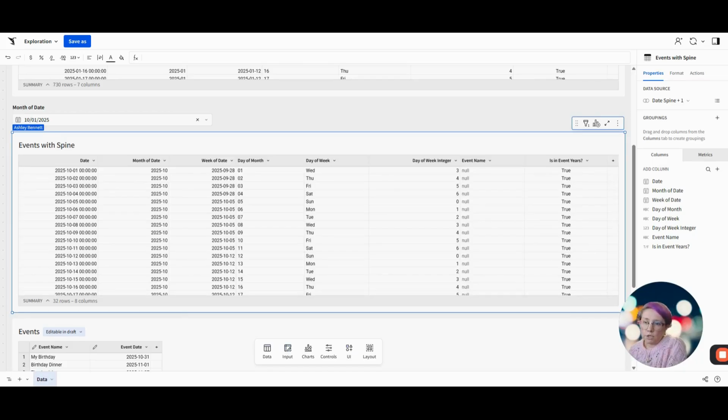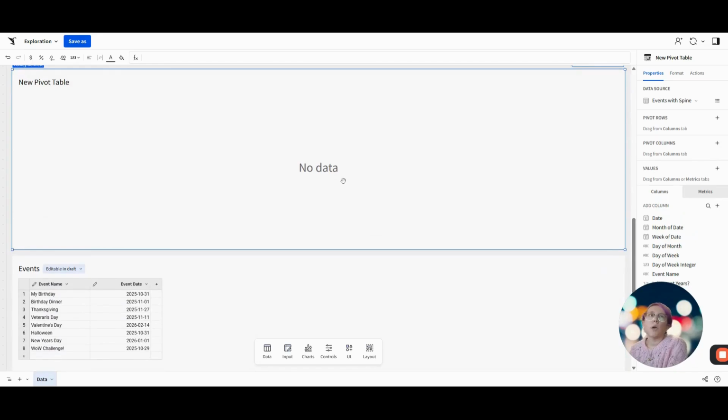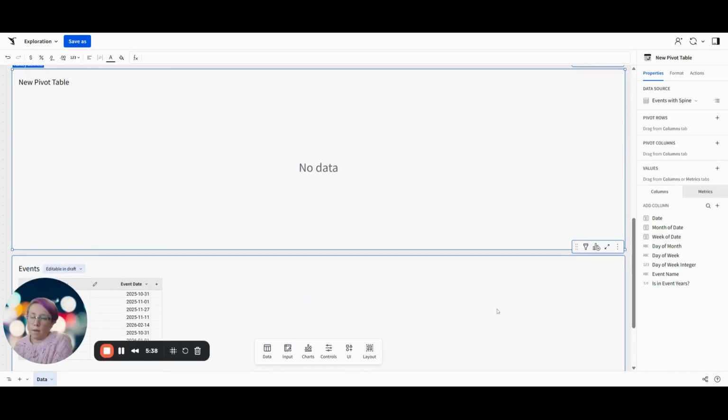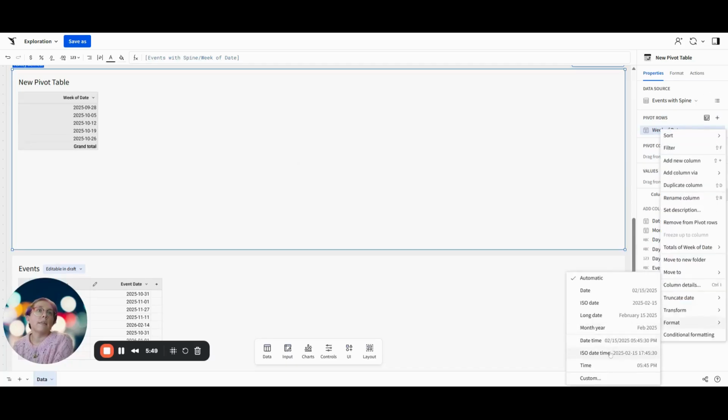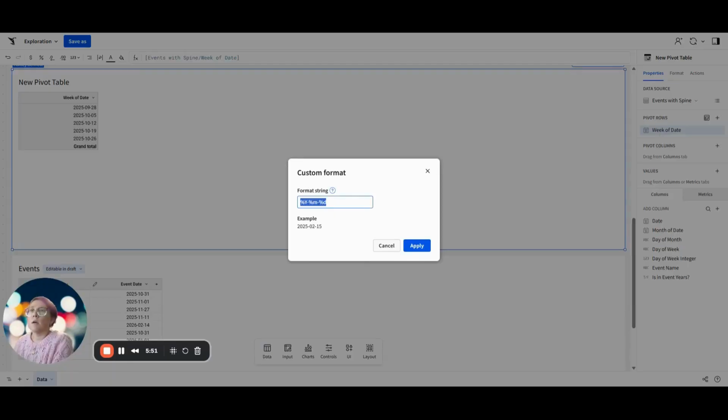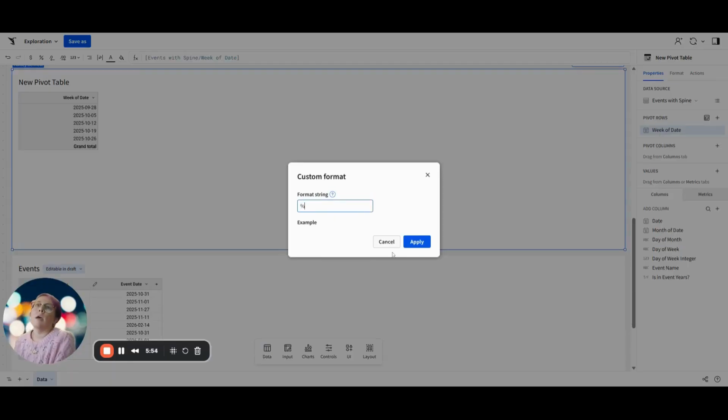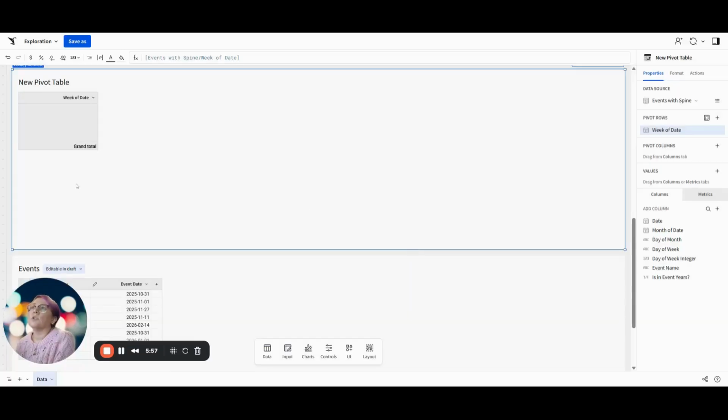Now, what I want to do is create my pivot table. And in this pivot table, we're going to have our eventual calendar. In my pivot rows, let's select week of date. And let's also format this using a custom format. We're just going to put in the percentage sign, and it will show up as completely blank, because we don't really need to see that.